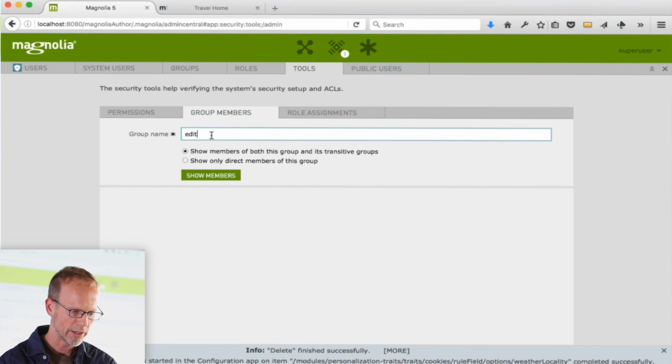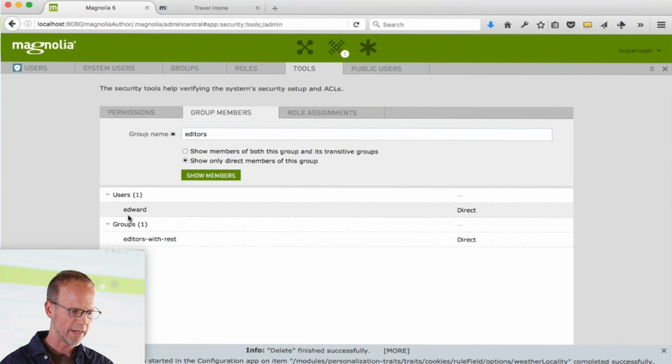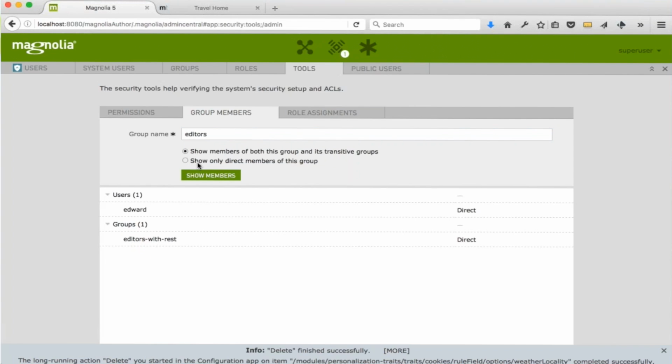So now if I look at the editors group, it shows me that there is a specific user which belongs to the editors group, but there's also this other group which belongs to that group. So then I can see even more. I can look at not just the direct members, but the members of the transitive groups. So now I can see that not only Edward, who's a direct child of editors, but also Waldo, who is the user in editors with REST, is a member of this group.